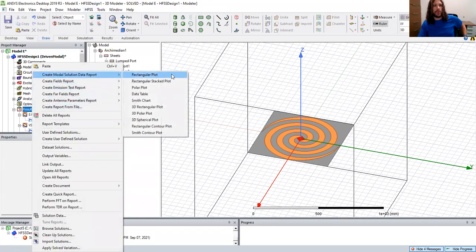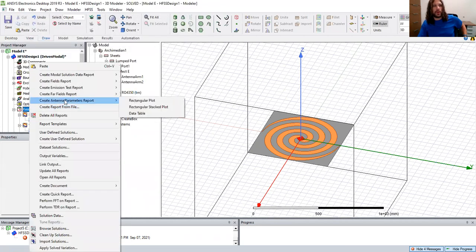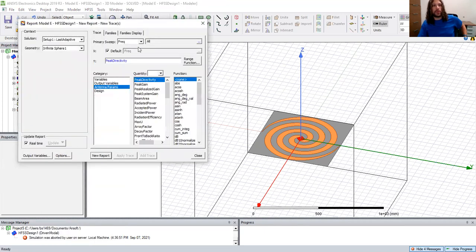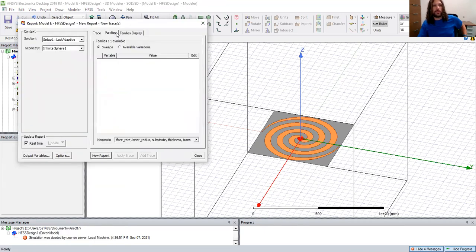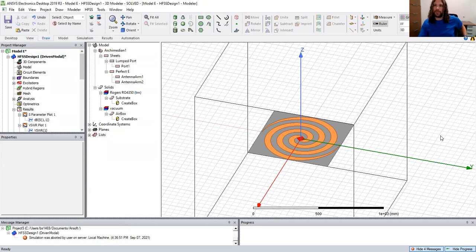Also note that you can, rather than sweep across frequencies, excuse me, you can come in here to antenna parameters report. You can sweep across, well, it's not letting me do it right now, but you can sweep across variables. There's a lot you can do in here.